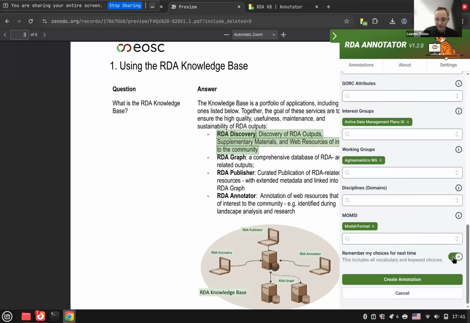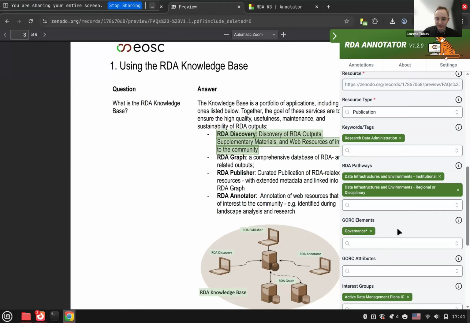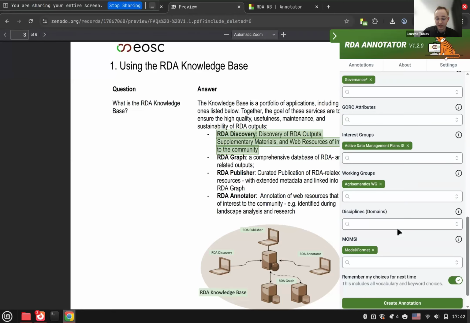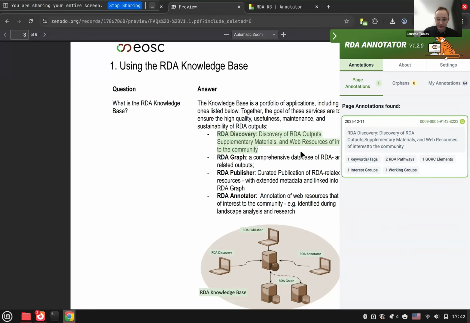We can then toggle this, remember my choices for next time, which will save all of the choices we just made from the selected metadata options, for if you were to make annotations in bulk that are of a similar context. And by simply pressing then create annotation, as you can see, it highlights, it creates the annotation, shows it in the site so that others can see it as well.